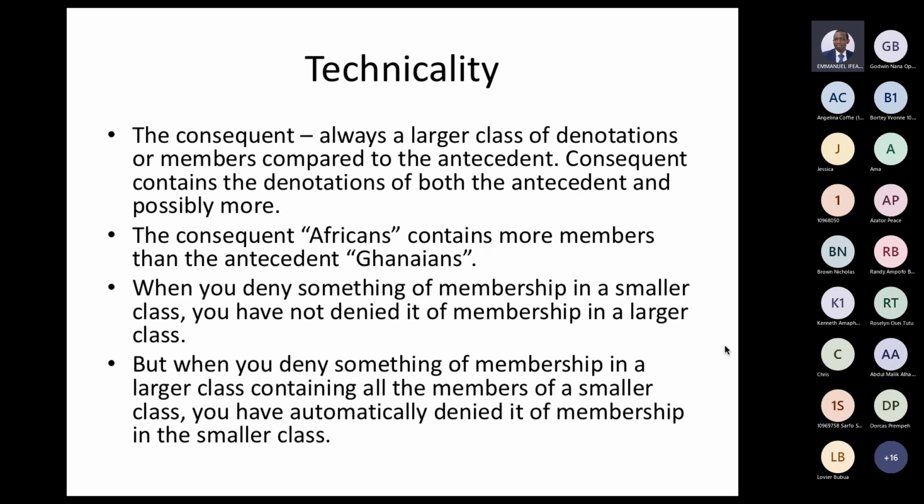Why? Because when you say that an antecedent is a consequent, you have not automatically said the consequent is an antecedent. When you say an antecedent is a consequent, you're only showing that the antecedent is part of the consequent. But the consequent contains possibly more than the antecedent. Now, the consequent Africans contains more members than the antecedent Ghanaians.